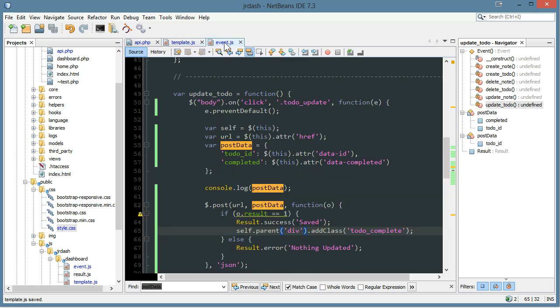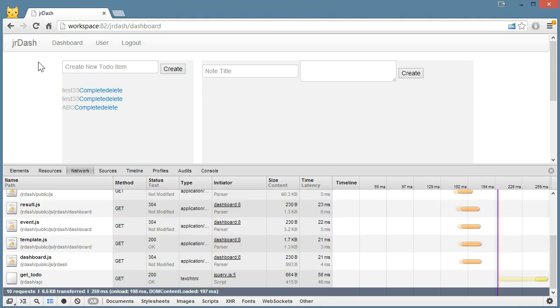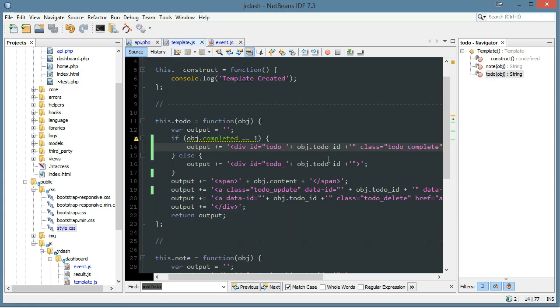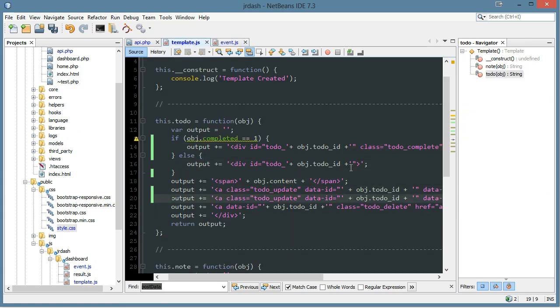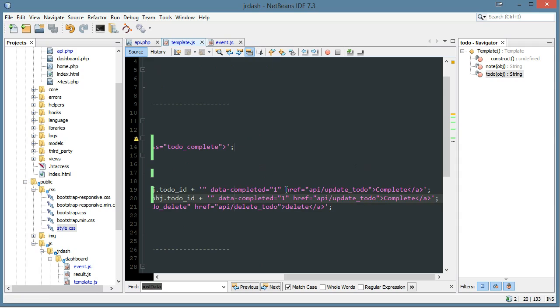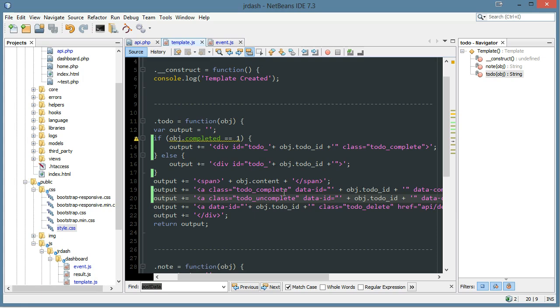And I'll go ahead and refresh. So they're all complete right now. We just want an incomplete button too. So what I'll do is this. I'm going to duplicate this line here. This is called to do update. I am going to change it to do complete, to do uncomplete. Okay. And the value for this will be 0. Okay. So I've got to change a couple DOM elements.